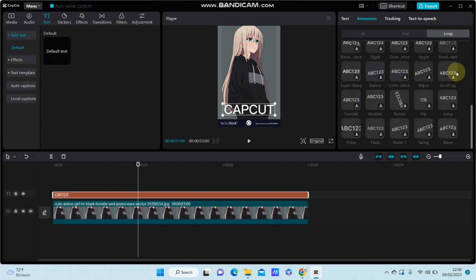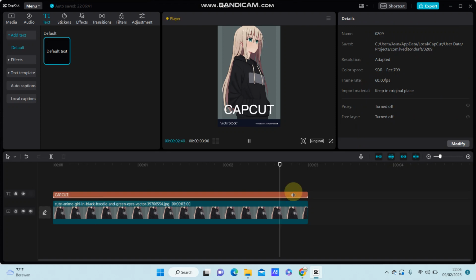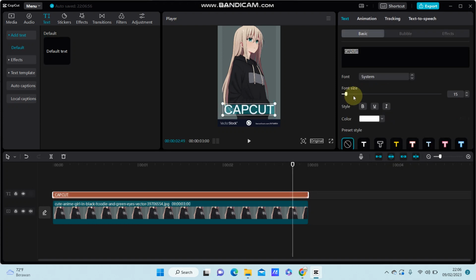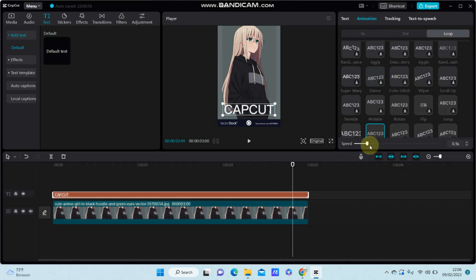find the place animation. So just select it, and yeah, you can just adjust the speed for the place.